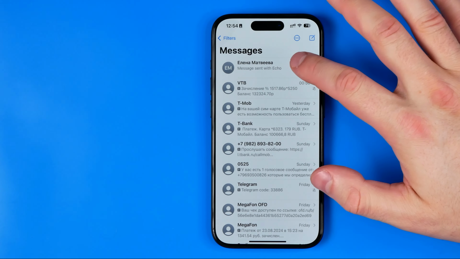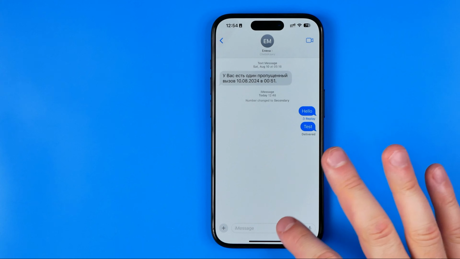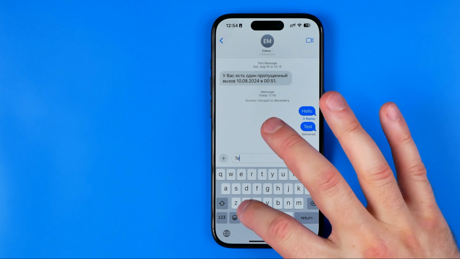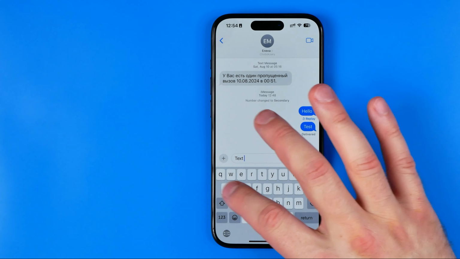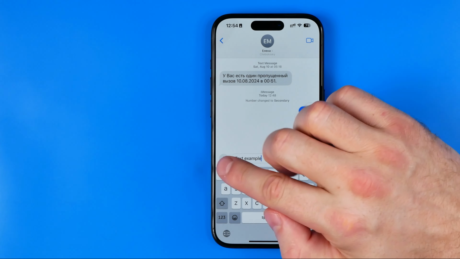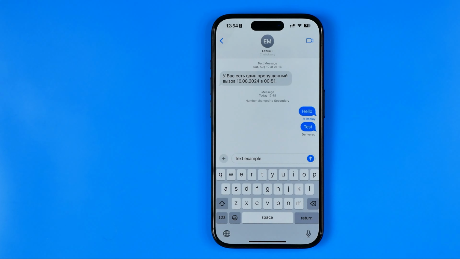After that, enter a conversation which you would like to send your message to, and then tap right here at that text field. Now guys, we need to add our message here. We can enter some text here. I'm just gonna enter text example here. However, we can also tap at this plus button and let's say add their sticker or emoji or whatever, so we can attach a spotlight effect to any kind of messages.